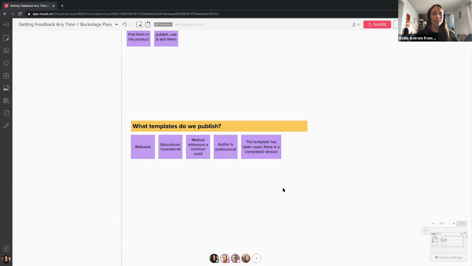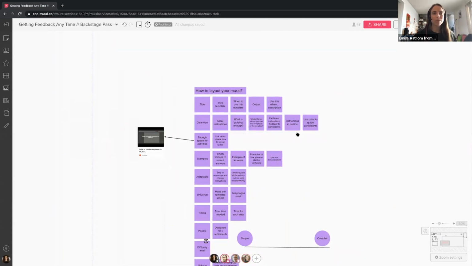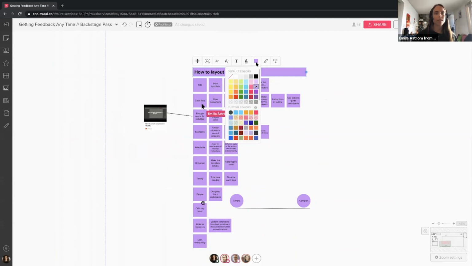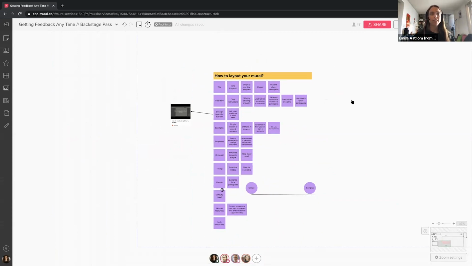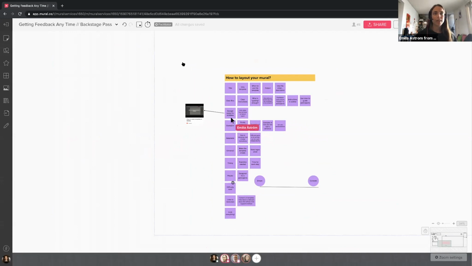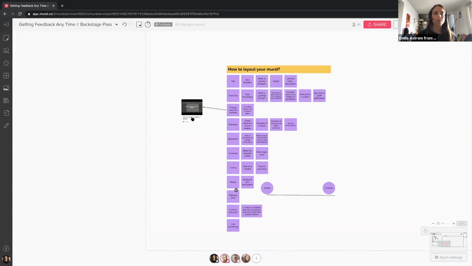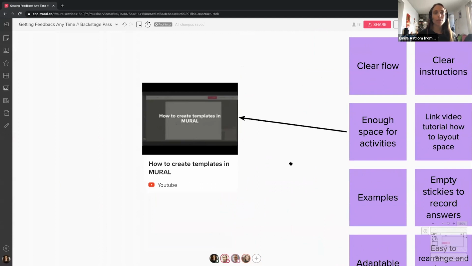And then finally, the largest section is about how to lay out your mural. And this includes a lot of tips on things to include, such as a title, an introduction to the template, but also guidelines around the usability of the template. It should have a clear flow with clear instructions, enough space for each activity. And here we can also link to other resources. We have a video tutorial, for example, with tips on how to design and lay out your mural, with tips such as how you define how much space you need for each activity.